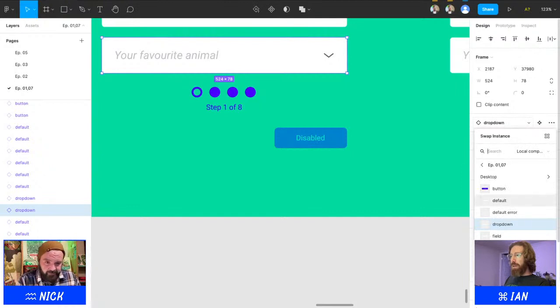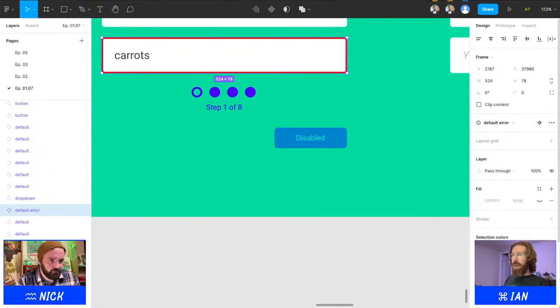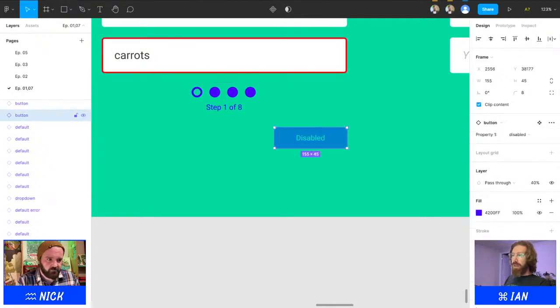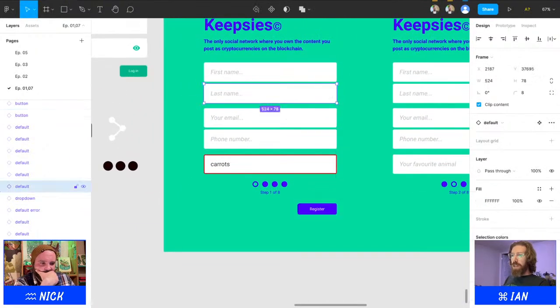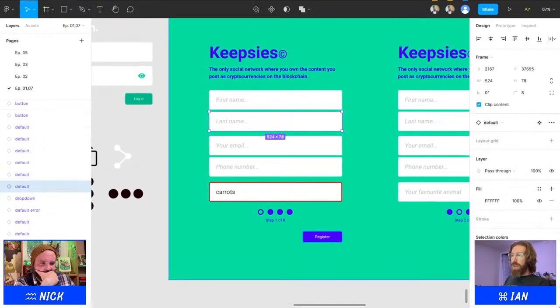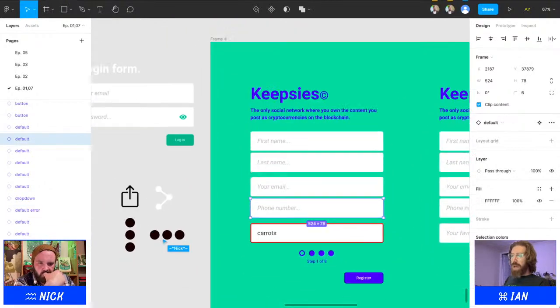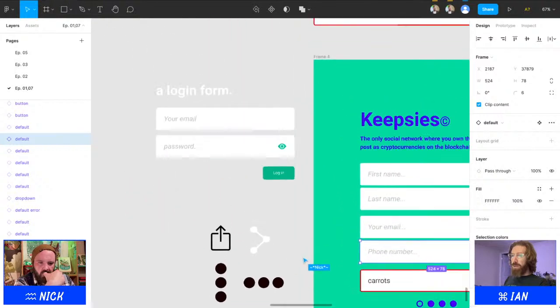So we got our dropdowns. We can change this to an error state, and we'd have some better text in there. We can change our buttons, the disabled state to a default, change all of our forms, and just kind of play around like it's Lego. Look, we can just drop in, duplicate these as much as we want. We can change the states easily. We can have our password field with the eye. That's pretty cool.